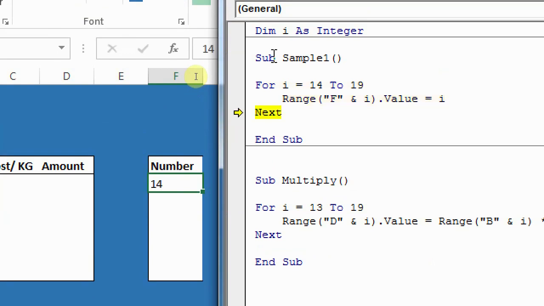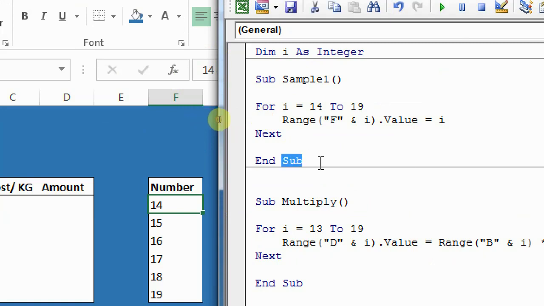Right, so the first part is run, and you can see 14 here. You can see 15 in the next, and so on, right? Once it completed 19, it moved to end sub. Now these numbers can be anything: 1 to 100, 1 to 1000, 1 to 10 lakhs, based on your project requirement. But I've just taken a small range for demo purposes.